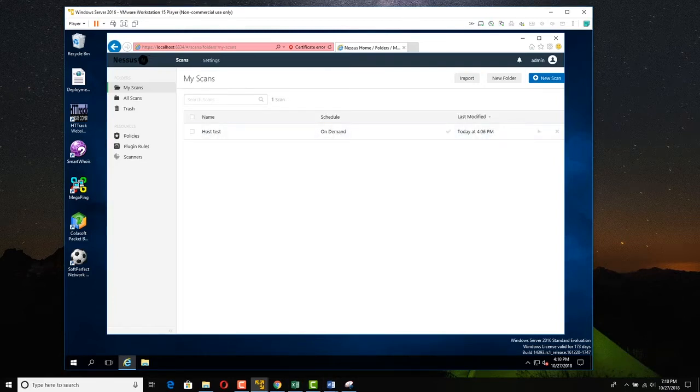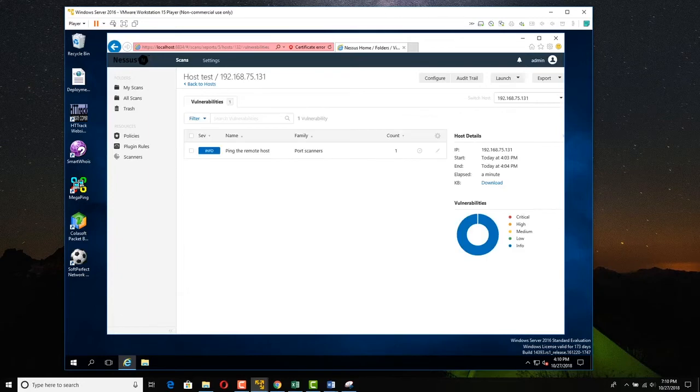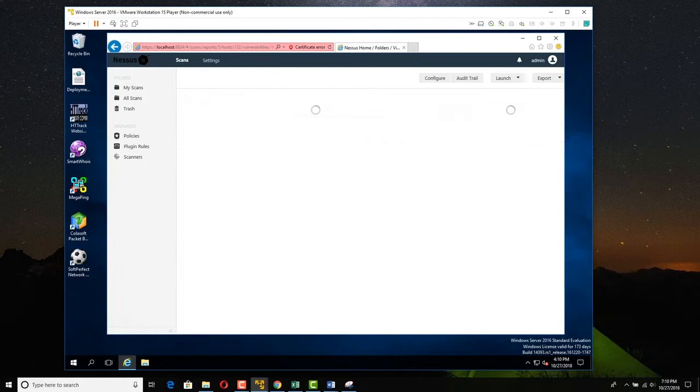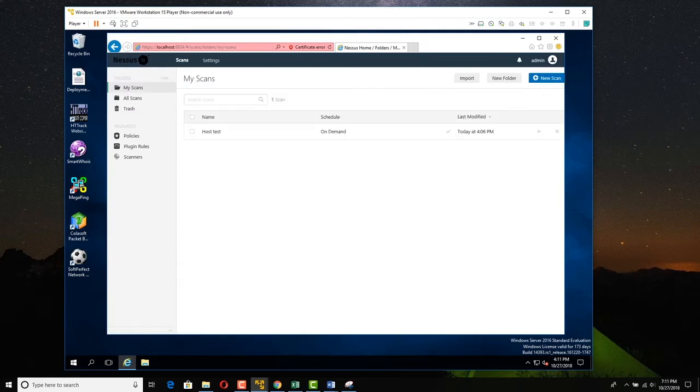The scan is finished. Now, it was a simple discovery scan, so let's just click it. And we can see that these hosts were discovered. If we click one of them, we can see that it was discovered, and there you go. A little bit of info, click that. It describes that we did an ARP scan and an ICMP scan and a TCP scan and a UDP scan, and the host is up, it did reply to an ARP query. Okay, so we did a basic scan there.